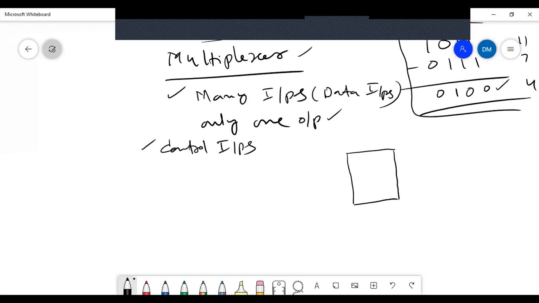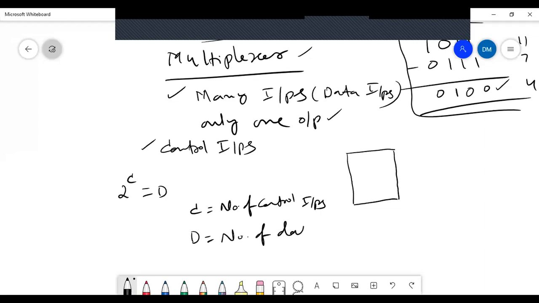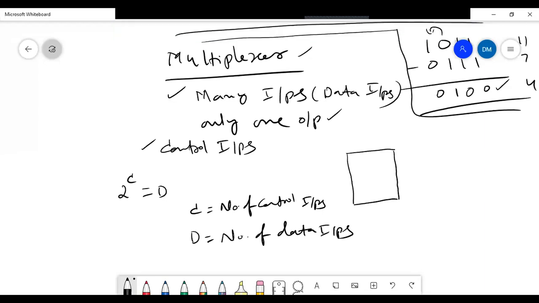The relation between control inputs and number of data inputs is like this: 2 power c equal to d, where c is the number of control inputs and d is the number of data inputs. This is the relation. And how many inputs, if you want to count? I told you many inputs. Many but not random. It is a fixed number of inputs. That relation is this one.